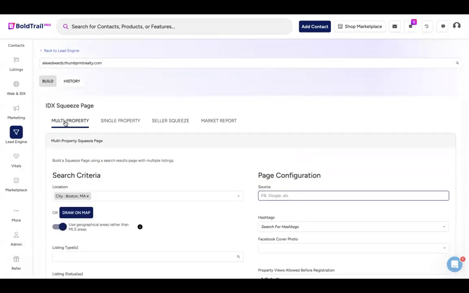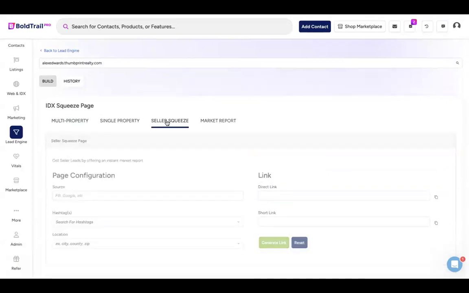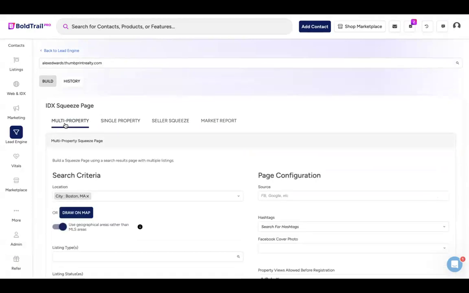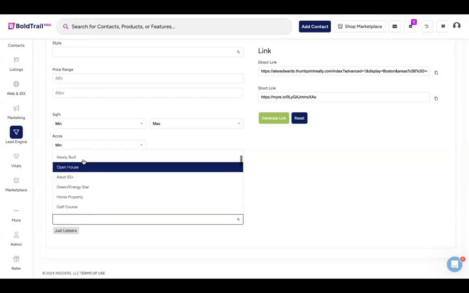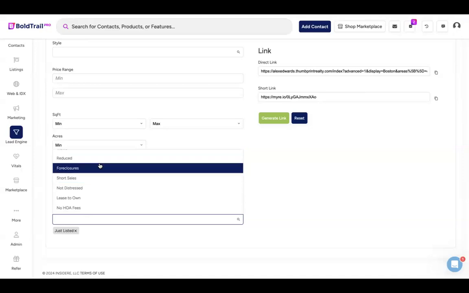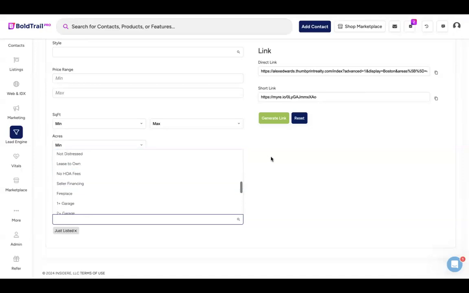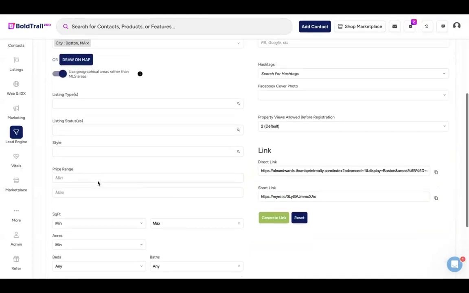Okay, up at the top left, I have 4 different types of squeeze pages I can build. This is a multi-property list, my example. You have many, but not all, keyword options like fixer-uppers, new construction, open house, golf course, pool, waterfront, reduced. You get the idea. No HOAs, garages, fireplaces, price ranges, all that good stuff.